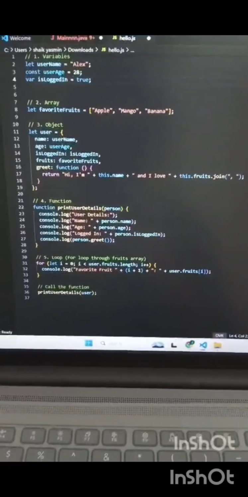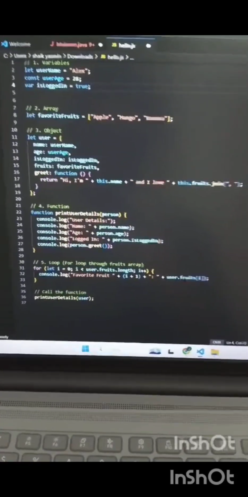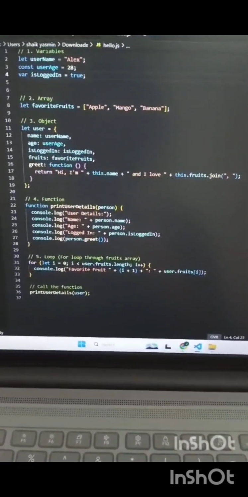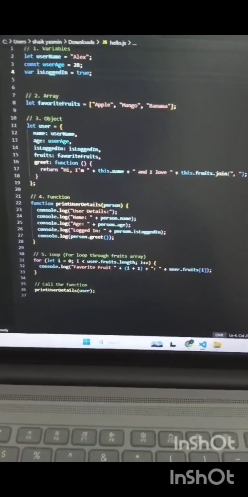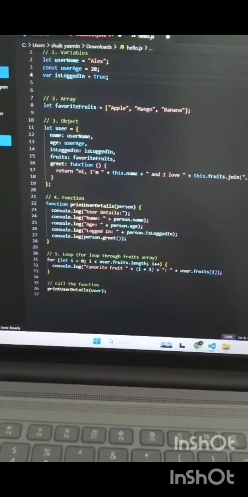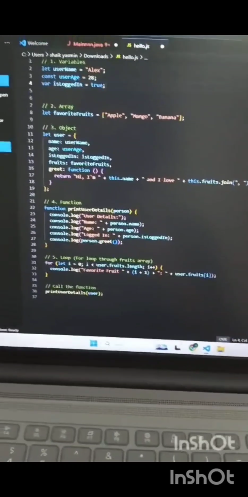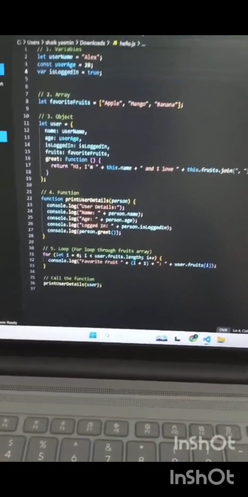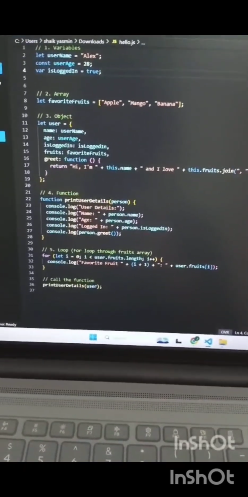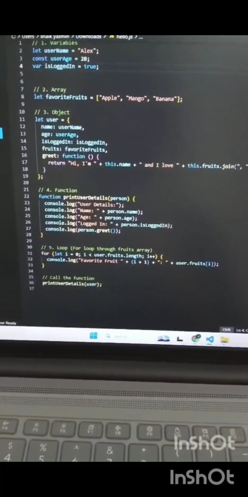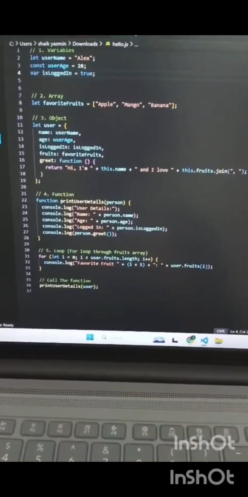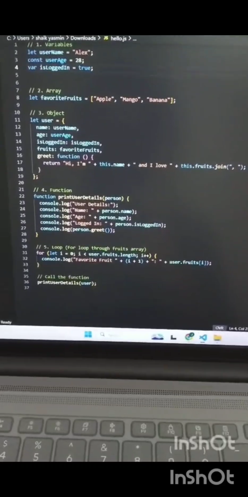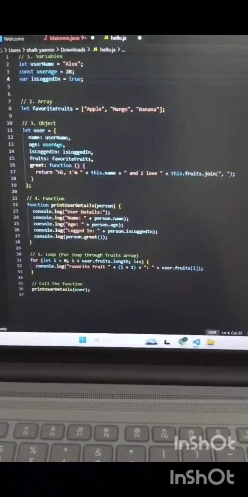Create an object representing a customer with properties name, string, balance, number, cart, empty to start with. Write a function called add to cart item that takes an item name as an argument, pushes it to the customer's cart array. Use a loop to add grocery items from your grocery list to the customer's cart. Finally, log the store name, customer's name, and items in their cart.